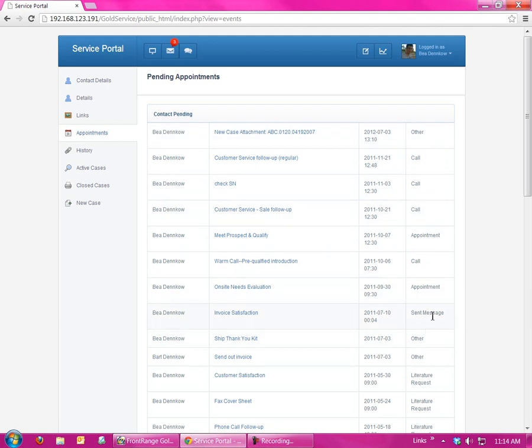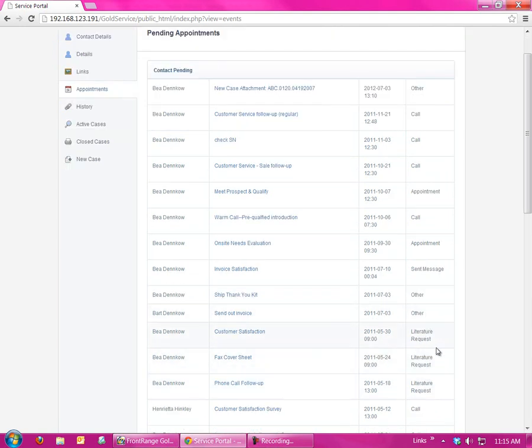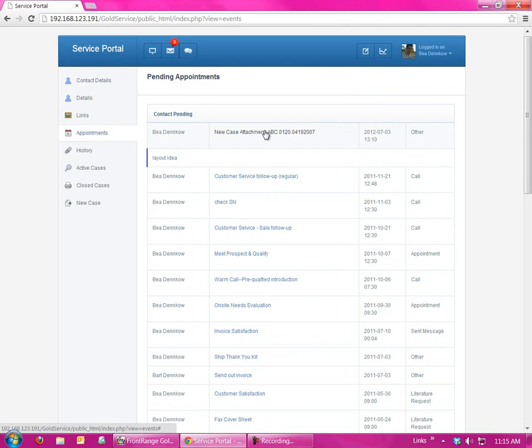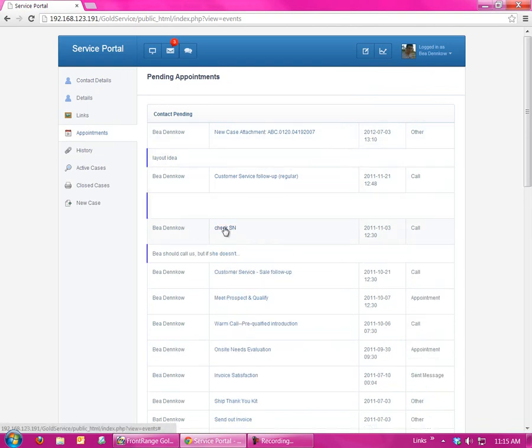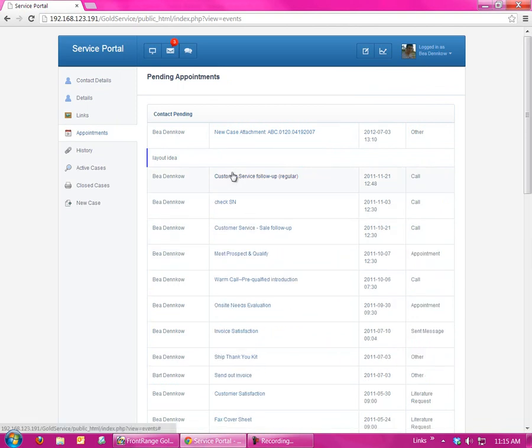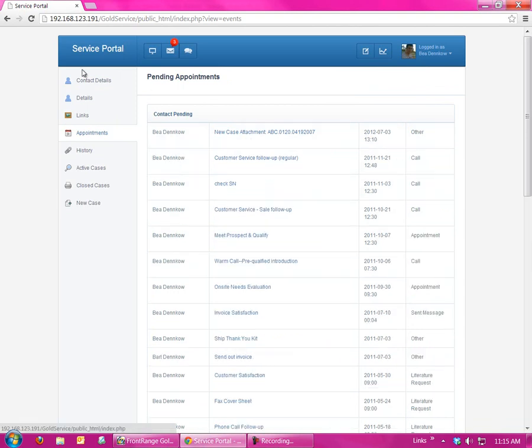completely customizable. Maybe you don't want them to see messages. You can take that out, but maybe you want to have literature requests. This is all based just on your GoldMine. They can click, they can see the notes that are put in as well. There we have some notes that are showing up. So just by clicking on it and drilling through, they can view all this information.